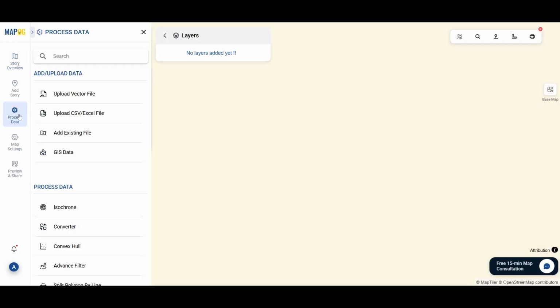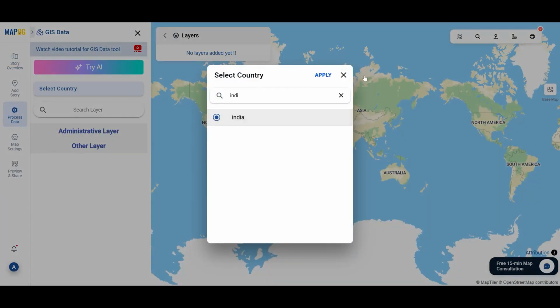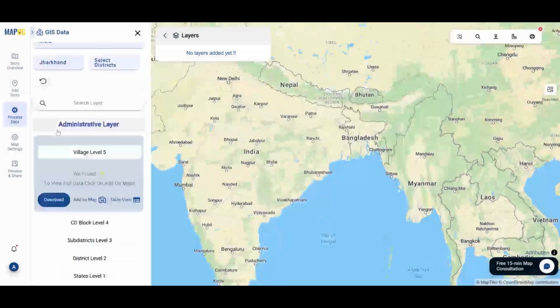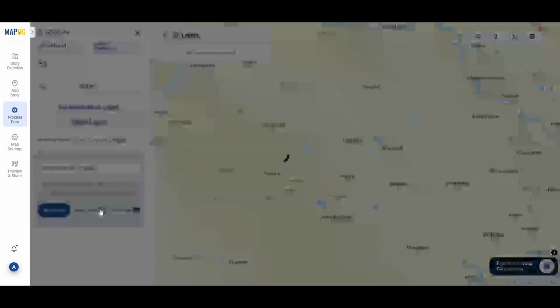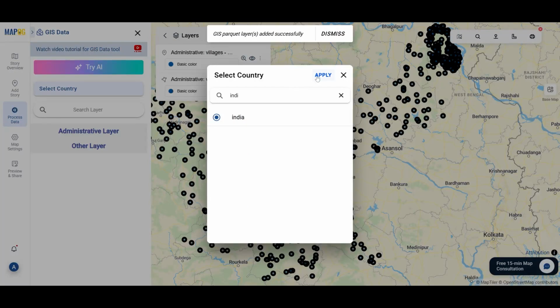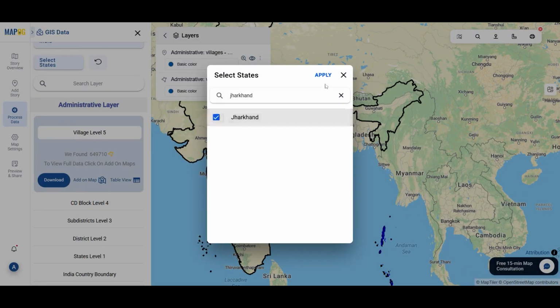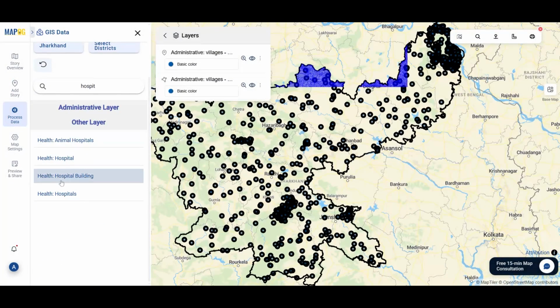Step 2. Upload village and hospital data. Click Process Data. Search for GIS data and add the GIS layers for villages and hospitals from MAPOG's public data repository. These will serve as your base for analysis.